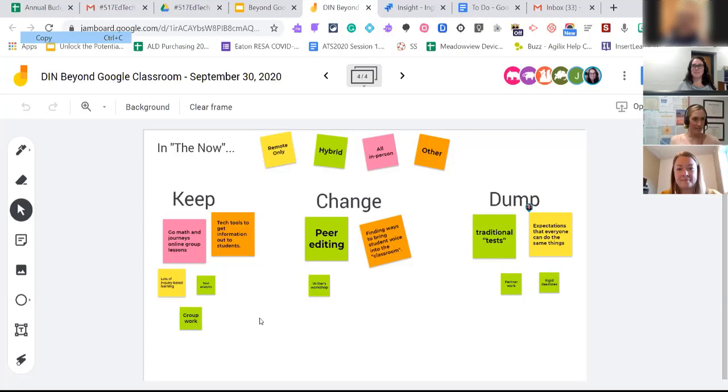I love the sticky note that says expectations that everyone can do the same thing being dumped. I just think that speaks so much to our current situation, right? I think traditionally that was what we would strive for, but realizing that we're potentially in a hybrid environment, it almost forces the opportunity for more individualized support. Students might not learn things on the same day or in the same way, but if they learn it, that's kind of the end game. That's all we care about. So it's a tall order, but it's an absolute dump. I agree. I think that was Laura's sticky.